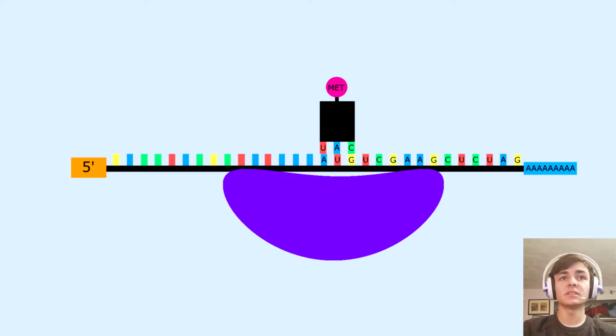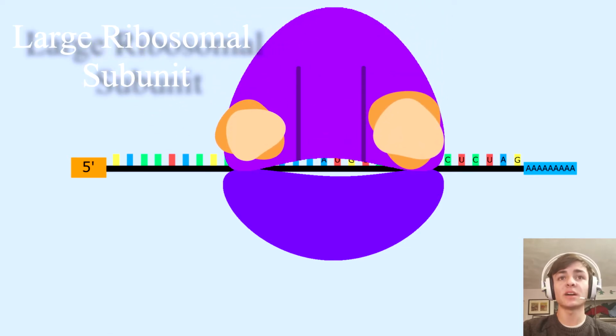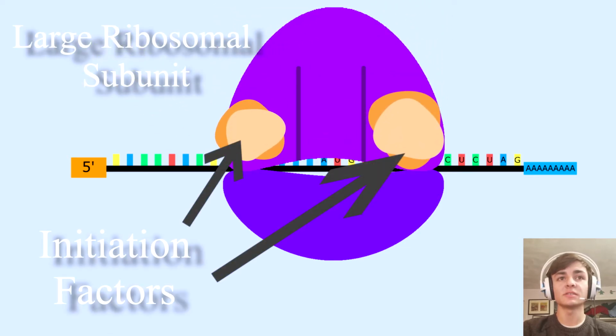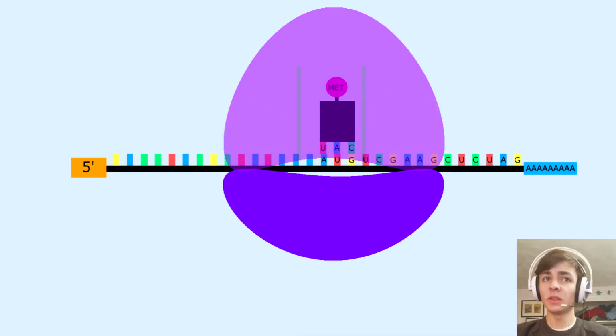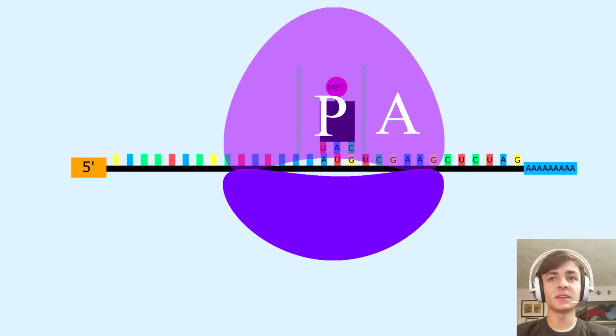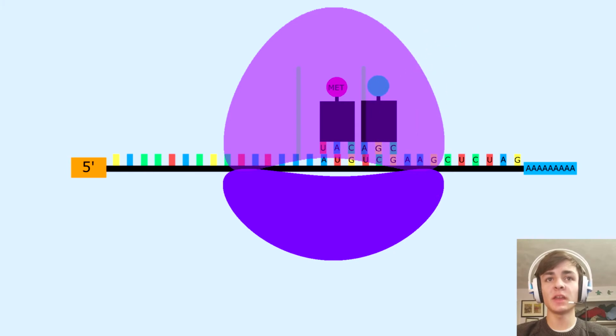Once the initiator tRNA attaches to the mRNA, a molecule of GTP is expended and the large ribosomal subunit attaches with the help of proteins called initiation factors. The combination of these structures is called the translation initiation complex. In the large ribosomal subunit, there are 2 distinct chambers, the P site and the A site. tRNA molecules bind to the A site and bring the next amino acid in the chain. The preceding amino acid then binds to the new amino acid, and the previous tRNA molecule can exit the ribosome.